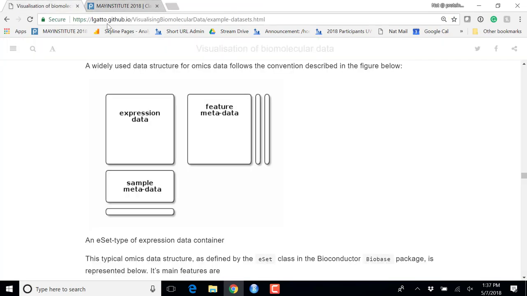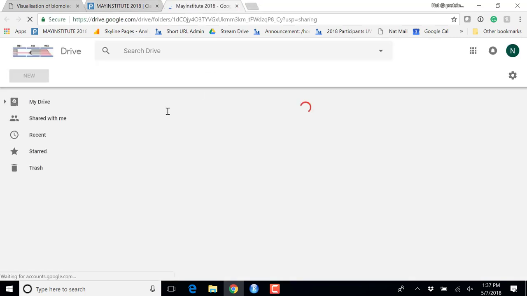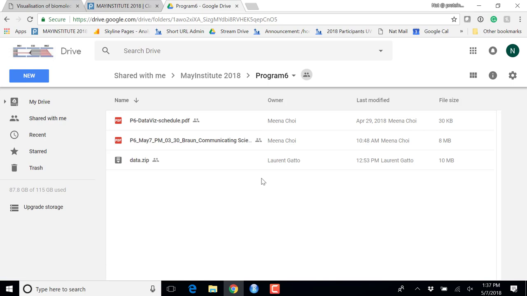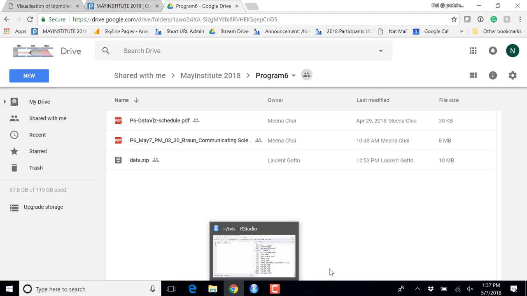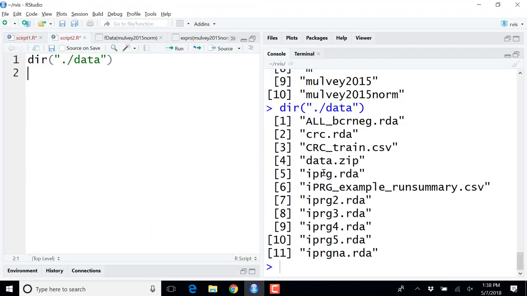I have added on the Google Drive, navigate to the Google Drive, in the Program 6 folder, I have updated the data.zip file so that now it contains all the data sets that were generated this morning, that I can show you here. So my suggestion would be to download this file again, extract it, and put all its content somewhere where it will be readily available. In my case, I put all these files in my data directory, if I list the content of my data directory here.